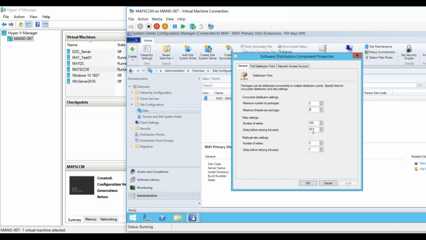Okay. So the next part, which is multicast, I don't think you need to know now. When we go to operating system deployments, you'll understand what multicast and unicast deployments are. We can discuss it there. I just wanted to show you this part.